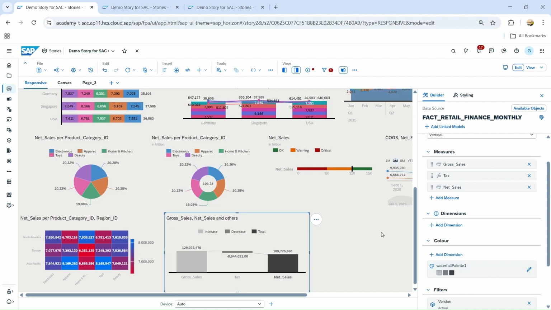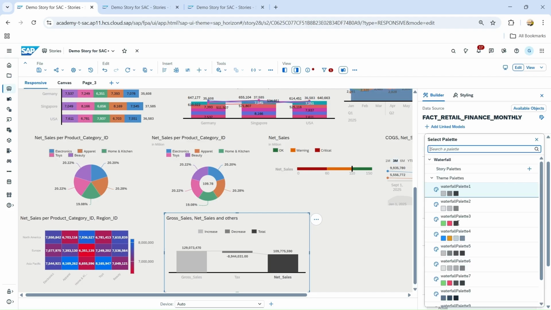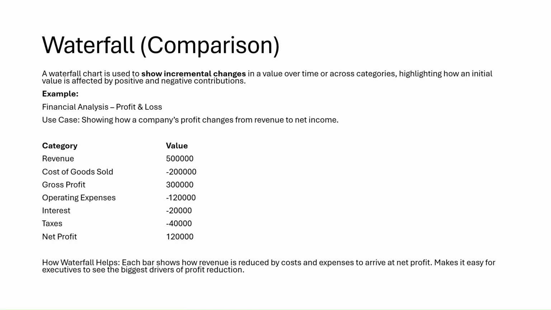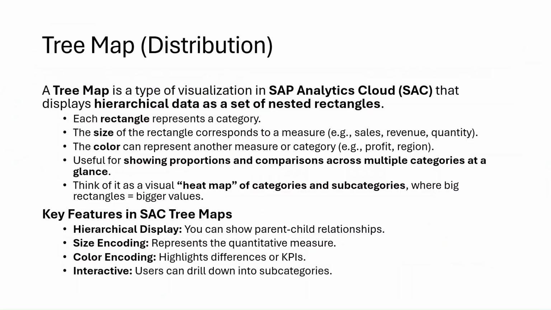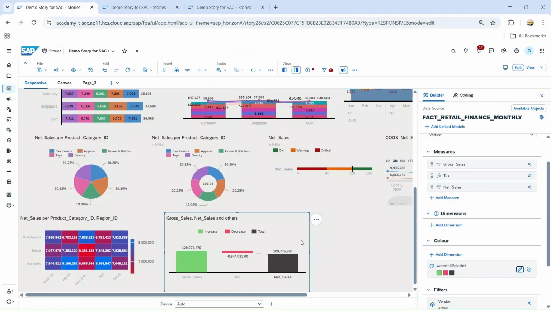So that is also one of the examples where you can use the patterns as well. Okay, so this is the thing. And going to the tree map, tree map is the type of visual in SAP Analytics Cloud where you want to show the hierarchical data in a set of nested rectangles. Okay, so tree map you can add, and then you can add a category in the rectangle. For example, here we just copy and paste it.